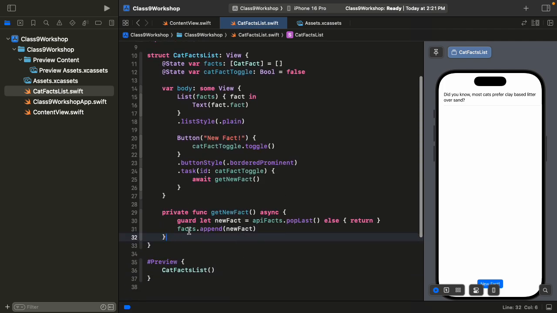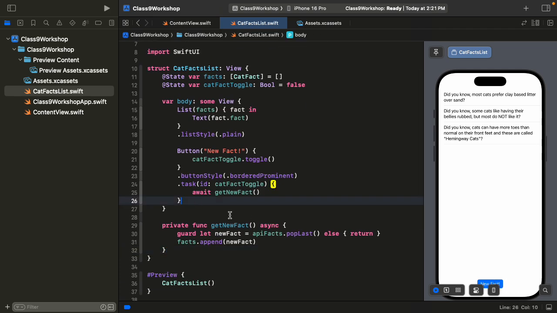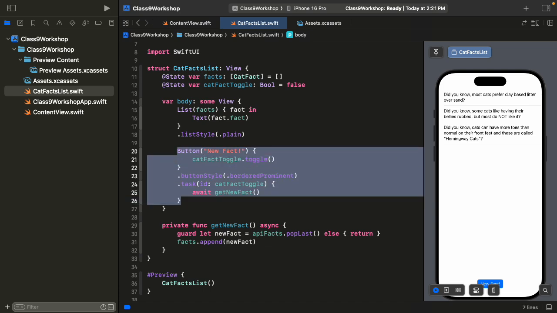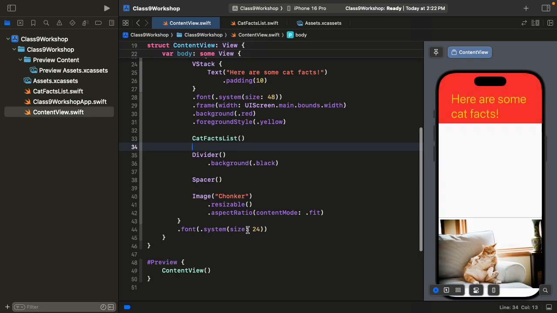Okay, now what if we were actually getting our new facts on a higher level view? What if we weren't getting them here, right? And you'll notice this looks very different, by the way, right? Because it's expanding as much as it can in some ways, and also shrinking in others. But let's say that this button, and the get new fact and all that functionality, for whatever reason, needs to exist up here, okay?